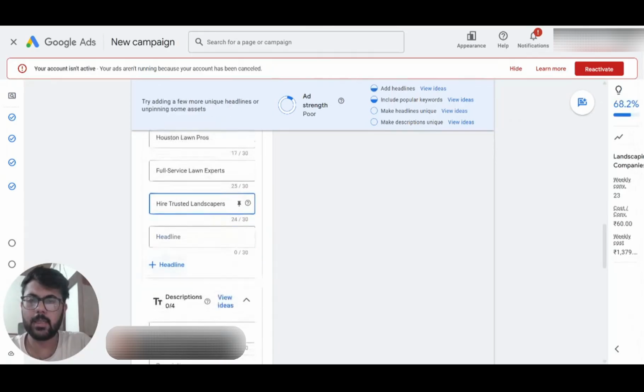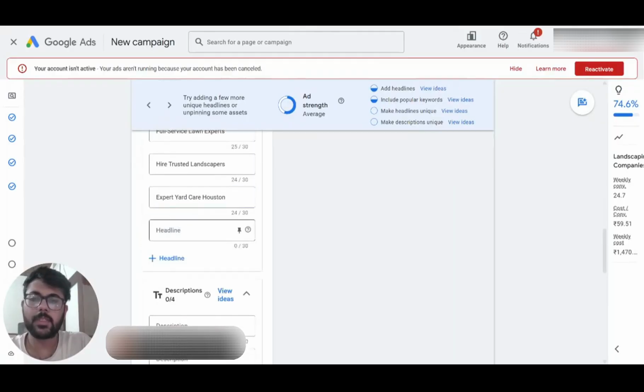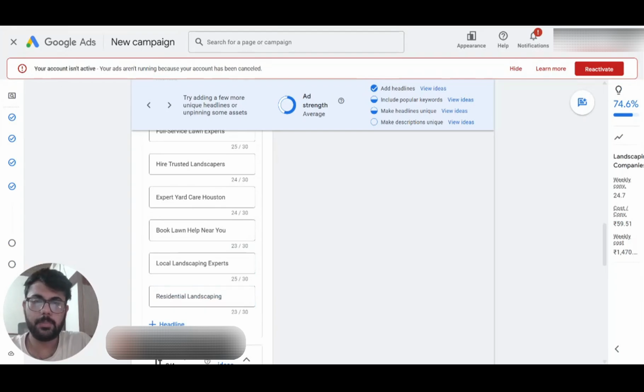It gives you an option to add 15 headlines, so you can add at least 10 to 12. Also make sure you are not adding something which is not on your landing page. So basically, if you are not providing a service which is not mentioned on your page, please don't mention it. Otherwise you'll end up getting clicks but not conversions, right? Let's suppose you don't do residential, then don't include it. Simple, keep it simple.